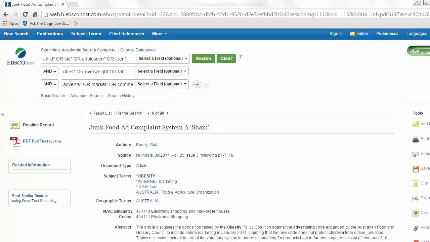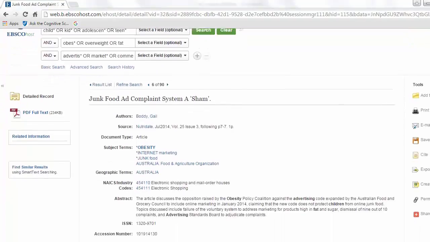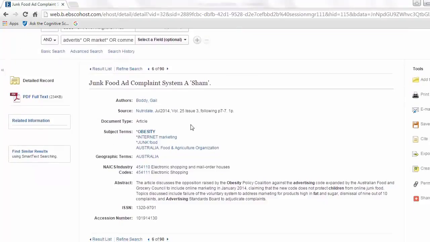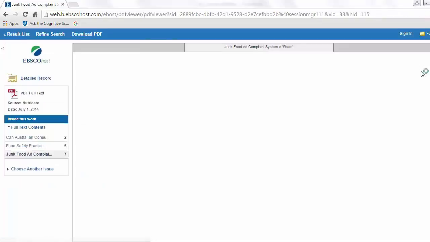And this particular item, let's see, it's saying it's a document type article. It's from the source Nutridate. The article discusses the opposition raised by the Obesity Policy Coalition against the advertising code expanded by the Australian Food and Grocery Council to include online marketing, claiming that the new code does not protect children from online junk food. So let's take a look at the full text.